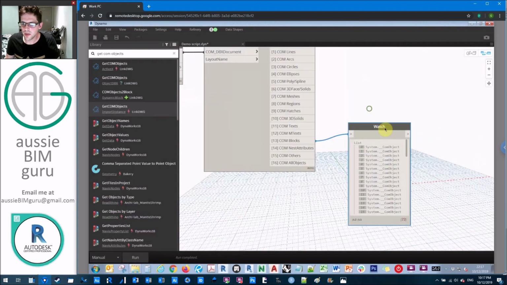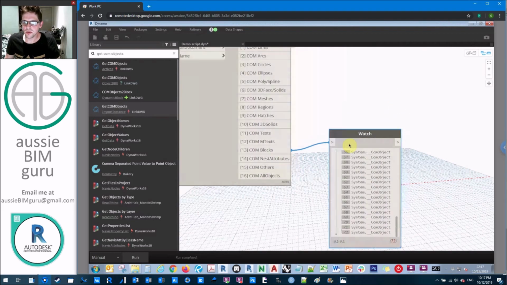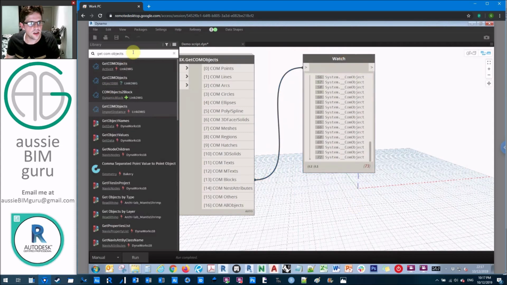So there you go. You can see we get a whole bunch of system COM objects. In this case, this is all the blocks in our model or in our DWG file. So it won't just be our trees. It'll be anything that becomes a block. So what I'll do is just move this watch node off to the side, and I'm just going to get a block properties node.